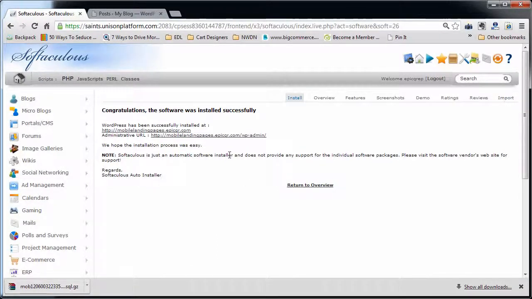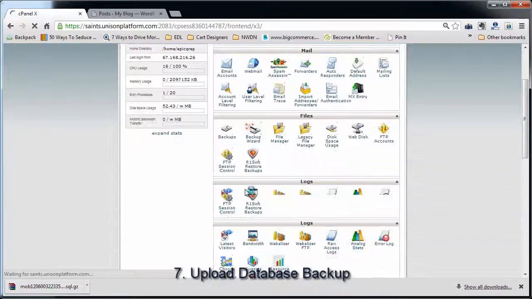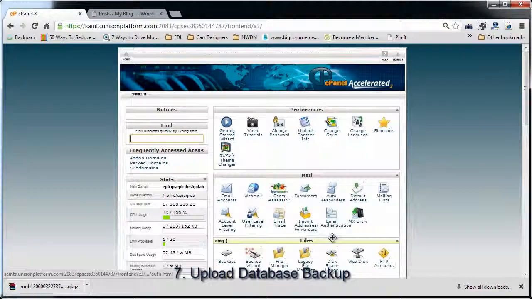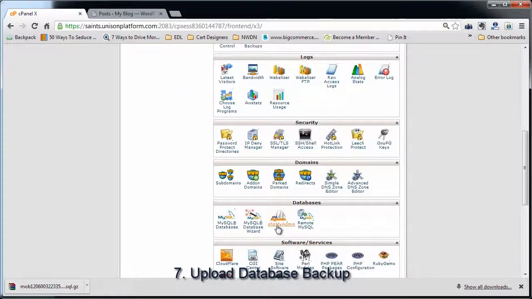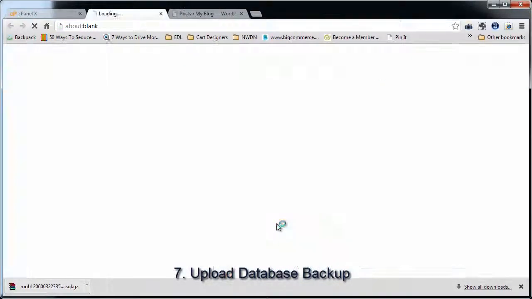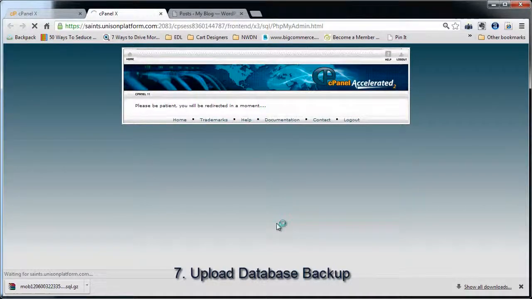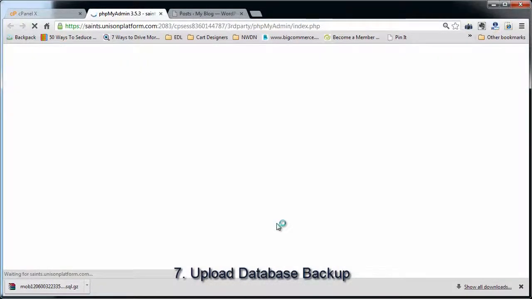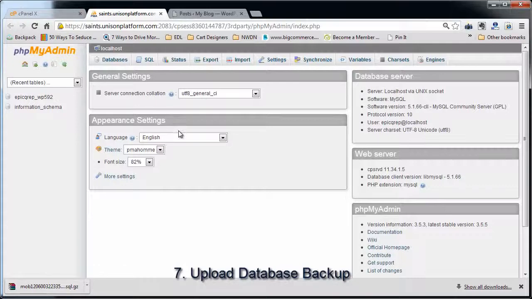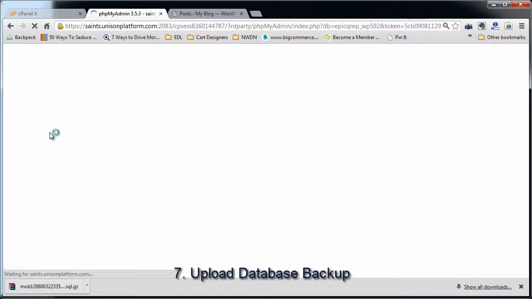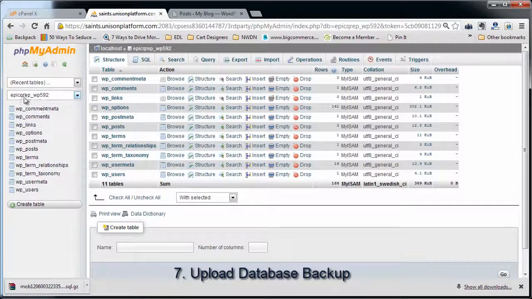Now that all of the files are there, we're going to go back to our cPanel. We're going to go to something called phpMyAdmin. Depending on your host, there may be different ways to get there. This is how you do it through cPanel. So you click on phpMyAdmin, and you're going to see two databases pull up here. The one that has the unique name, in this situation, Epic Rep, whatever, if you click on that, it's going to show you all of the tables within that database.